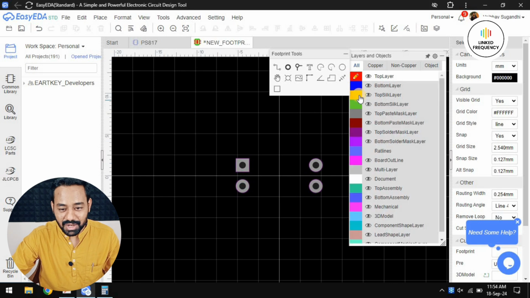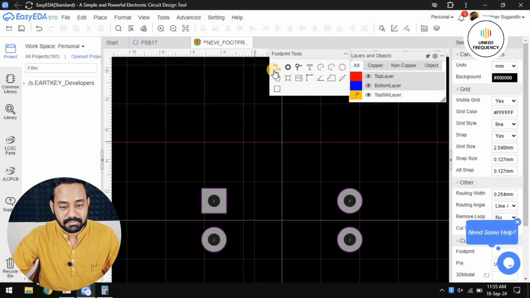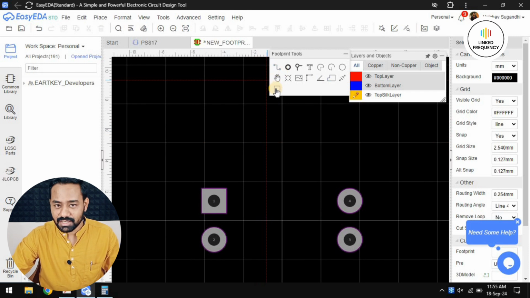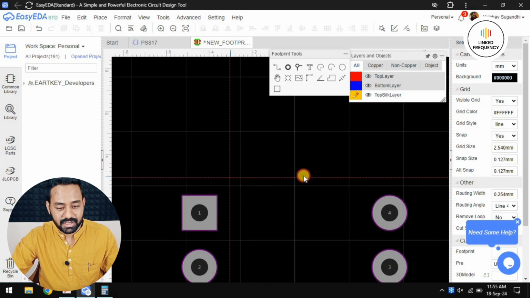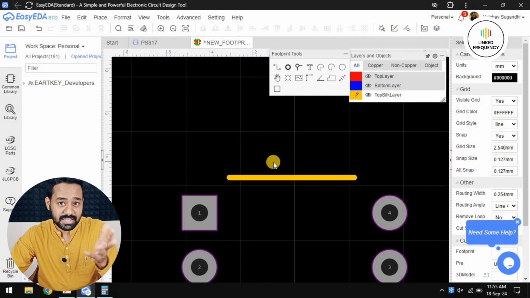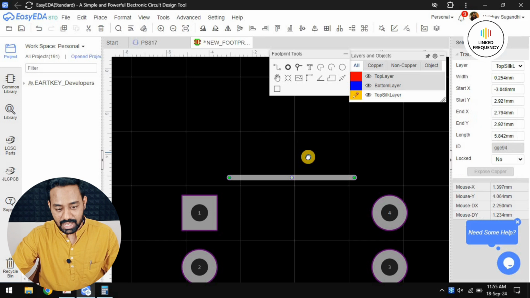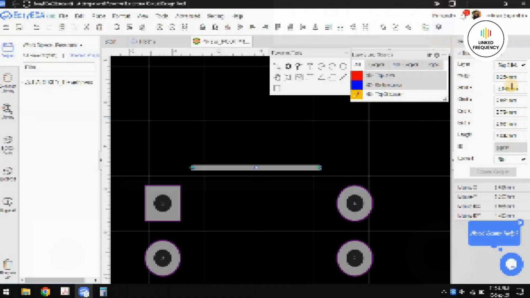So I'll come back to our EasyEDA. Go to the top silk layer. Using a simple rectangle tool is also possible. Otherwise, you can use the wire tool to create lines and use Cartesian geometry for that. I'll use Cartesian geometry for that.